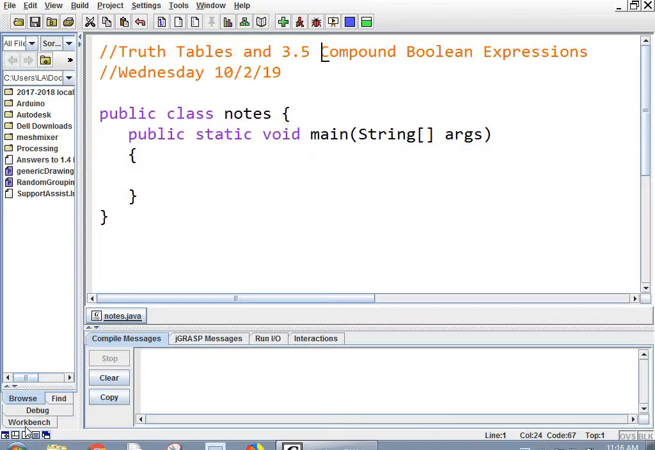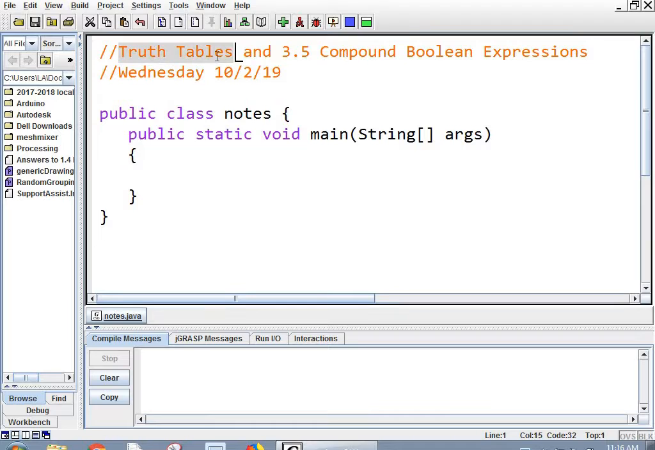So we're doing 3.5 today, compound Boolean expressions, and then we're also going to learn how to do a truth table. Some of you may know how to do that already. We have two Boolean operators.